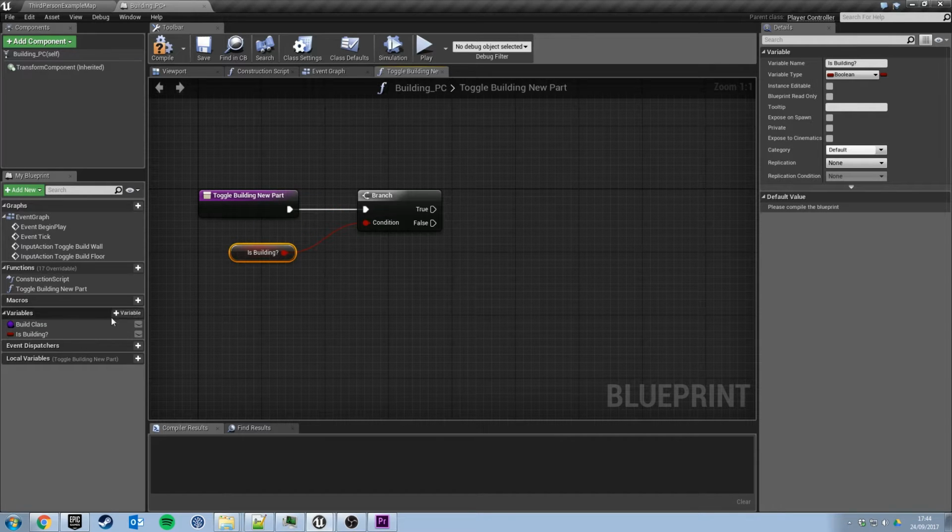Now why did I say make sure it's a variable, not a local variable? Local variables are only accessible to this particular function, so every function you make can have its own list of local variables, whereas ordinary non-local variables, the ones that are just called variables here, are accessible all through the blueprint, which is what we want for this.